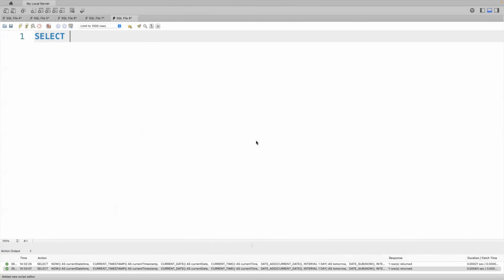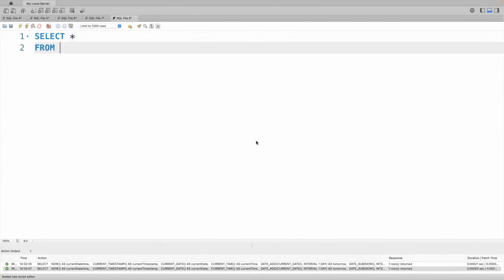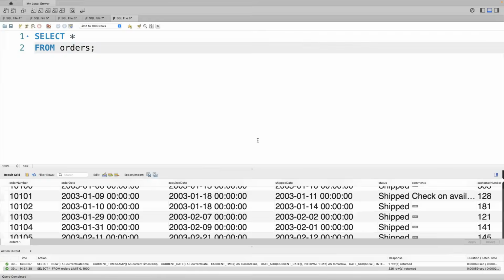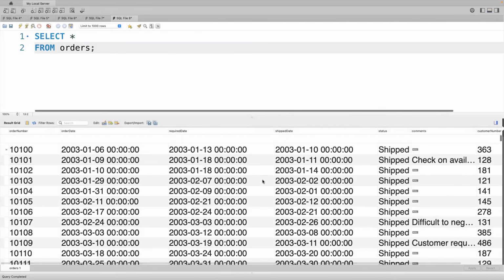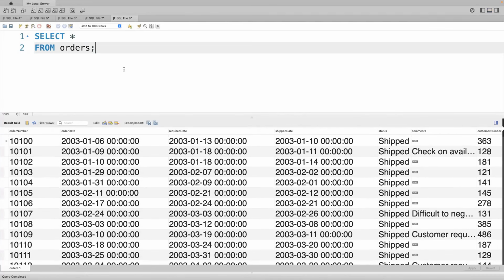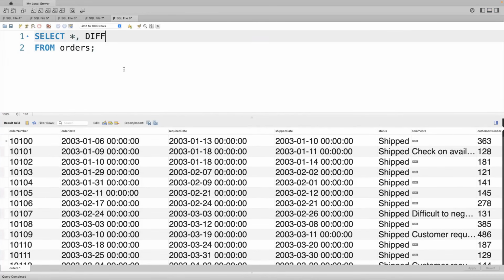So let's start by selecting star from orders. So that's the information we have for each order. So here's the required date and here's the ship date. Then we want to find the number of days between the required date and the ship date. So I'm going to use date diff, required date and shipped date. And let me just call it diff days.